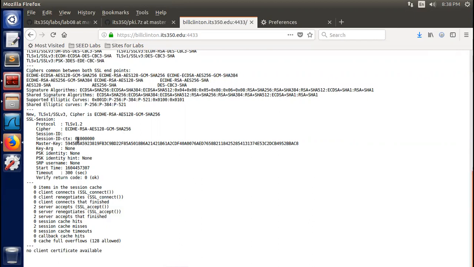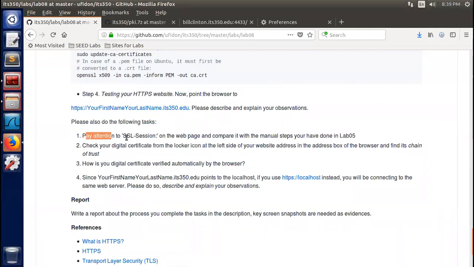Here is the session ID; the session ID context is not generated or likely. Here is the master key, used to encrypt the successive communication between our server and our browser using this AES. With the keys generated from this master key, you can check the technical document or the TLS to see how it works. Key arguments, the username, start time, timeout, and return code, you can check the technical document or TLS to see what each item means. So this is the subtask with the SSL session.